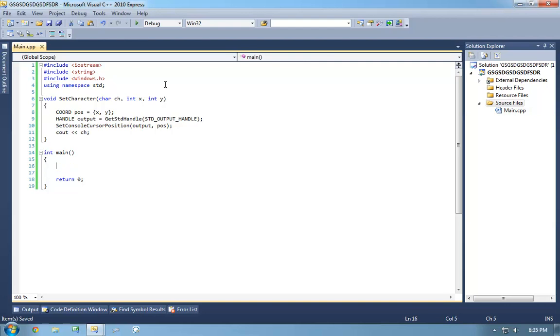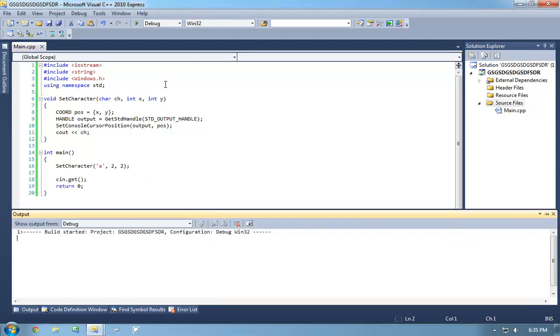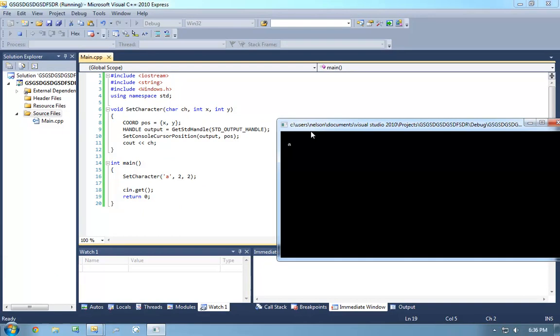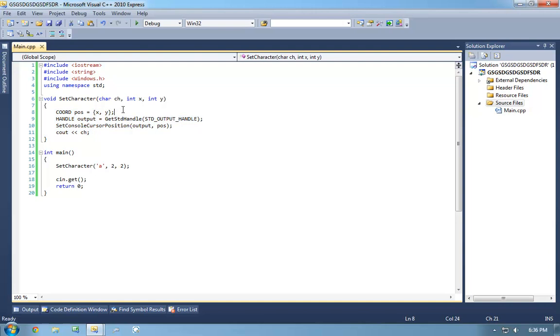So now if in main I do set character A at 2x2 and then cin.get, you'll notice that A is appropriately set at 2x2. So breaking down this function a little bit, first thing we do is instantiate our COORD.